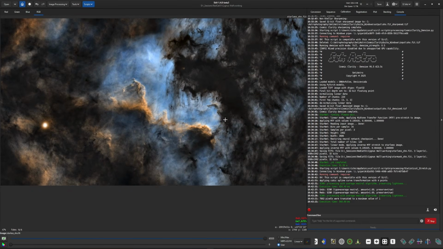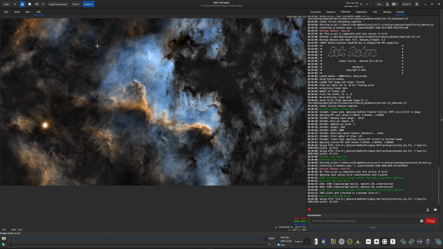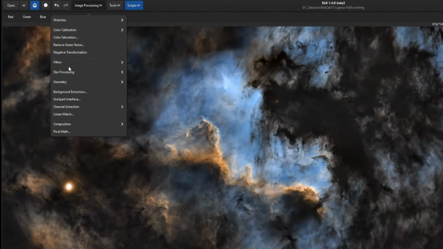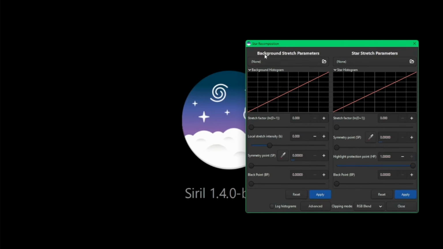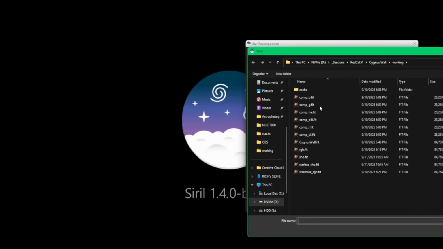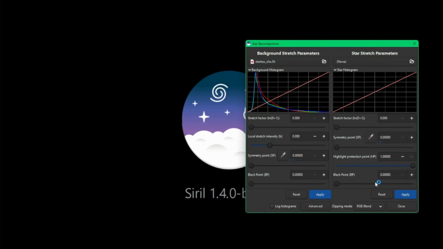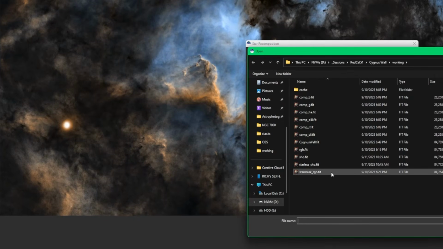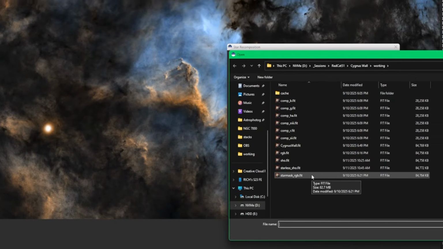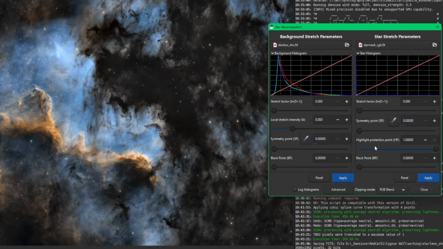Now we're just going to put the stars back in. Before doing so, we want to make sure that we save this image. And then come up into image processing, star recomposition. Close the image when it prompts you, that's fine. And then in our background side here, we're going to open up the star list that we were just working on. And on the star side, we're going to grab our RGB star mask that we extracted previously. Move this over to the side so we can see what we're doing.